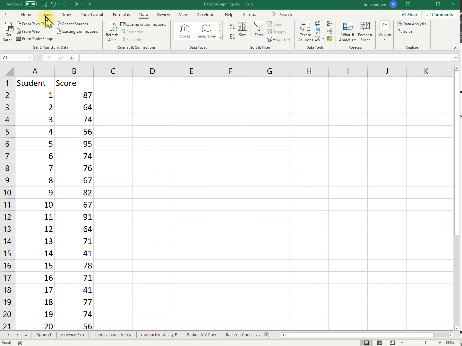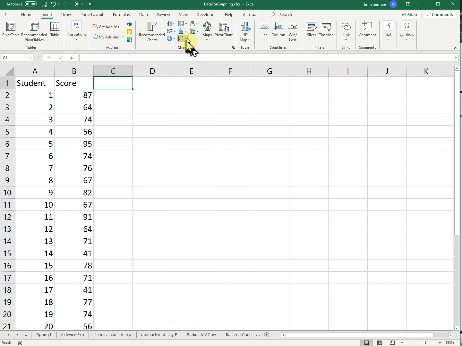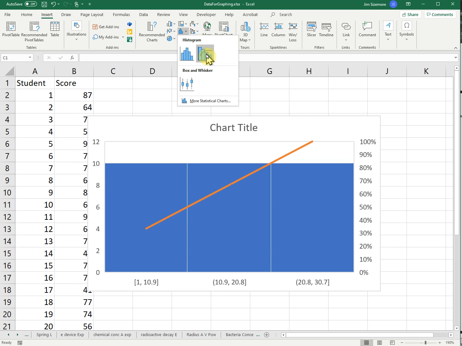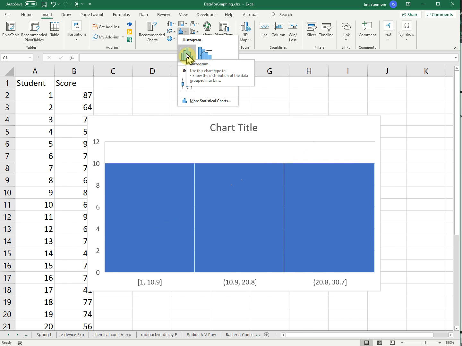Let's do an insert graph. And I don't want that. I want histograms. There it is, histogram. This is what's called a Pareto, by the way, a little different. Now, what's going to happen is Excel is going to try its best to pick what it thinks it wants.